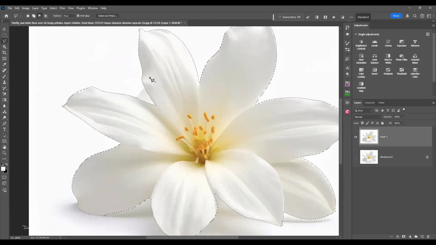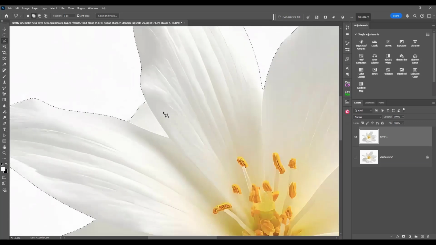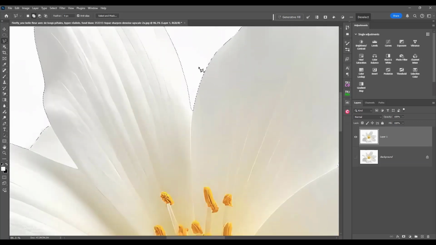Yeah, I can understand. So maybe I will add it once again with the polygonal lasso tool in the option bar. Add to selection, and I will add to my selection. Okay, something like that. And you see now it's added.